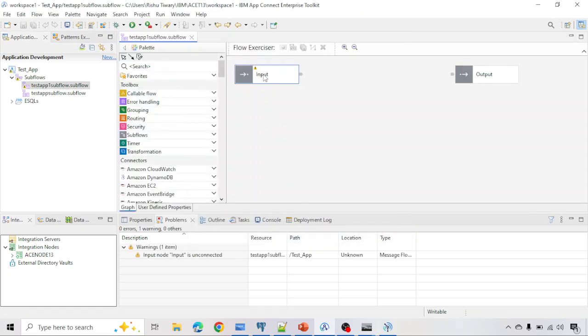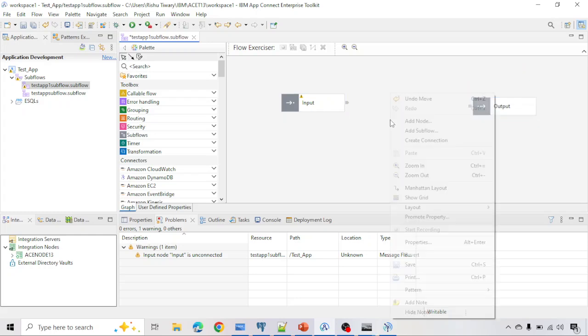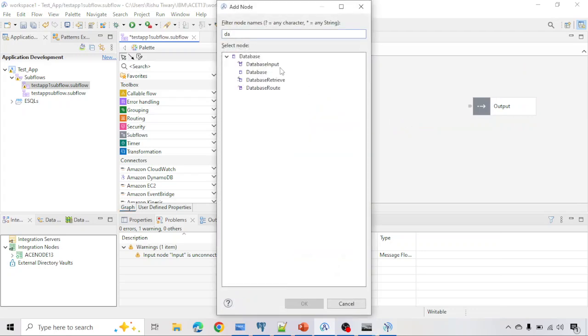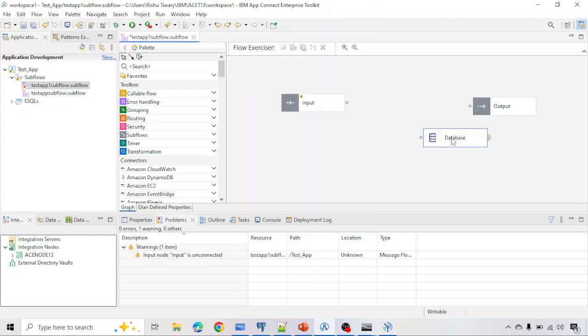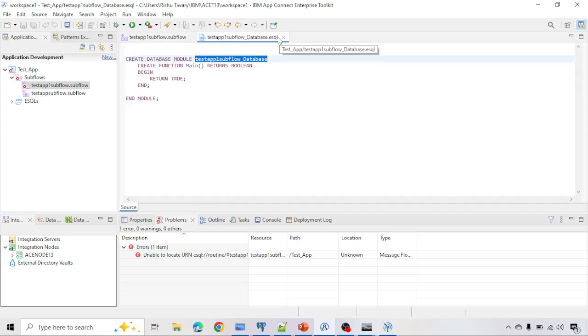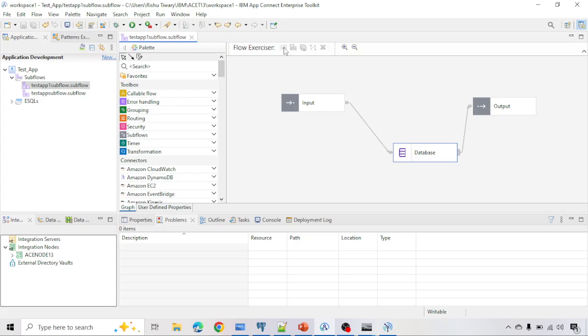Again it will come with one input node and one output node, and you can add a database node or any node, whatever operation you want to perform. It is up to you what you want to perform. So I have created two subflows.